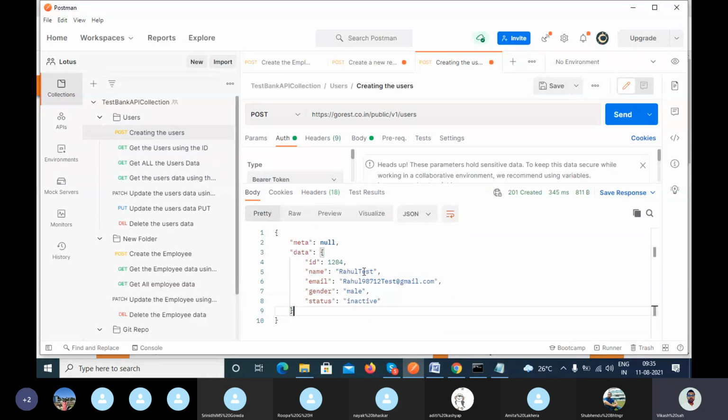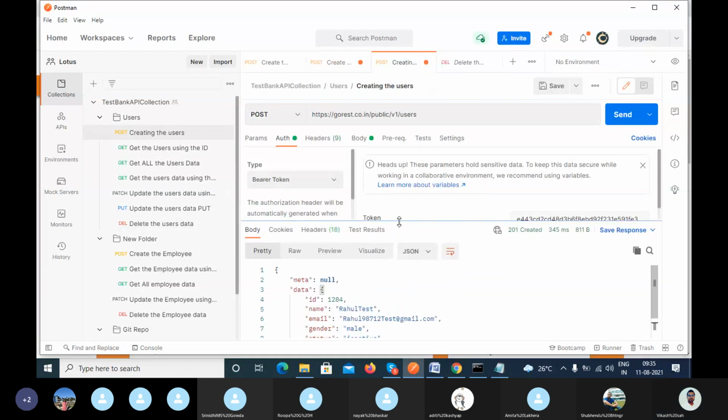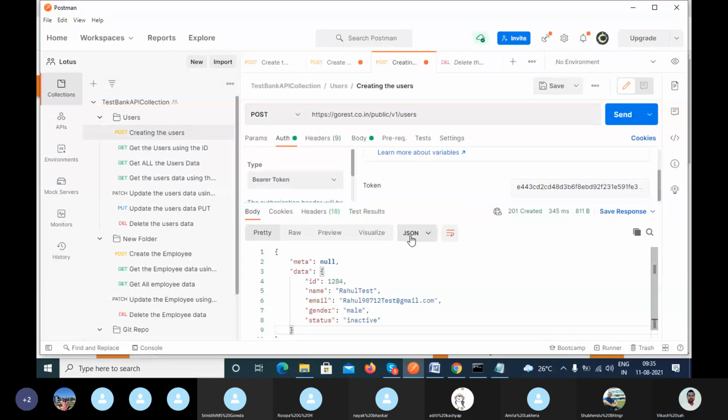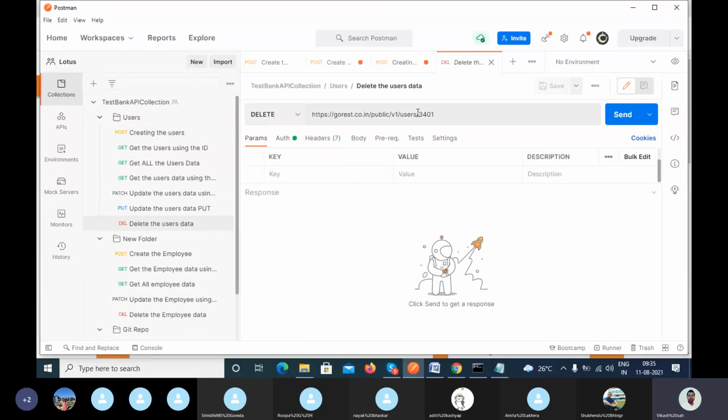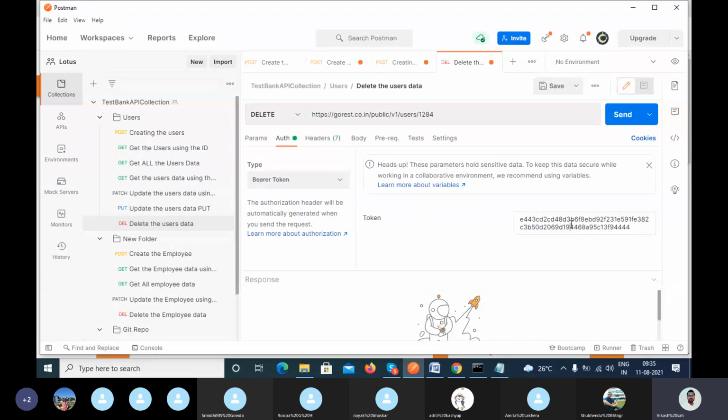Now, I am the hacker, and I want to delete your account. I want to delete the user, right? So what you do here is pass the ID 1284. You pass the ID here, 1284. And if I pass a valid token, then it will get deleted, right? Yes, it will get deleted.